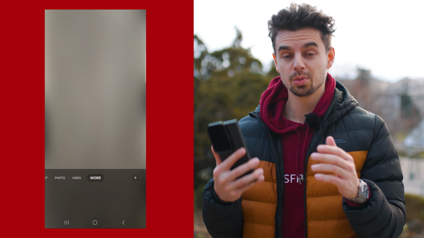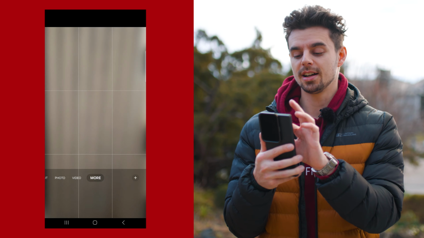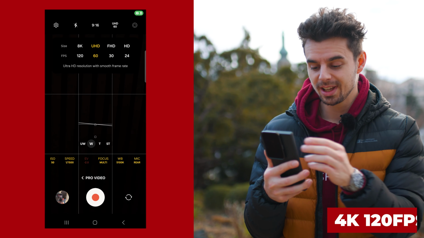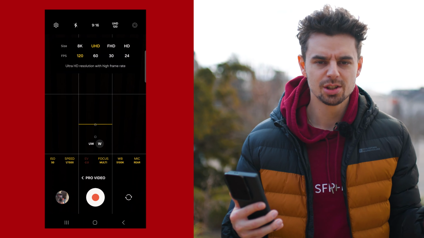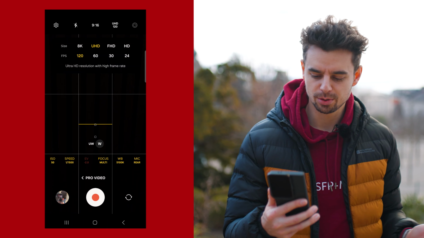And then we have 2 more settings that you can change, and let's just talk about them real quick. In the Pro video mode and also in the slow motion mode with the S24 Ultra, you can also switch over to 4K at up to 120 frames per second. No iPhone can do that, and there are also very few Android phones that are capable of shooting in 4K at 120. And that's something that is really cool.